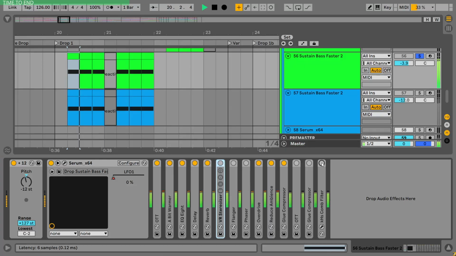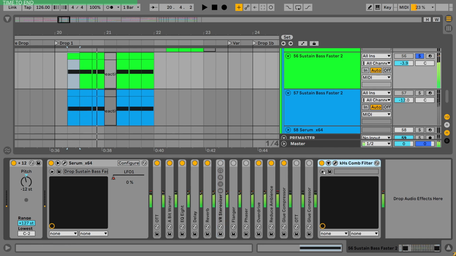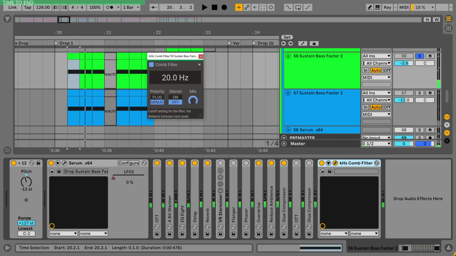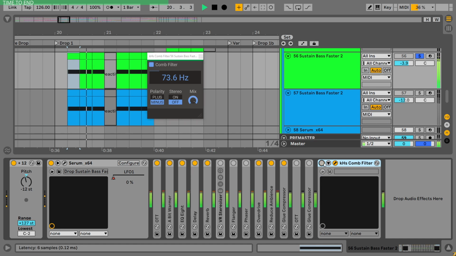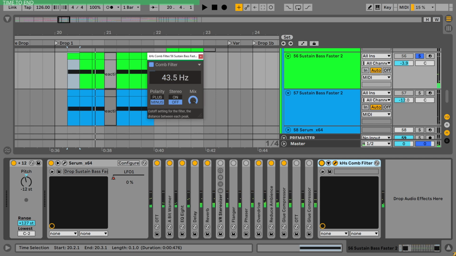Now, of course, with this you don't have that very wide sound, because the comp filter creates width for your mix or your sound. But what you can do is pull up the frequency. Maybe at around 40 Hz it sounds fine, instead of 20.